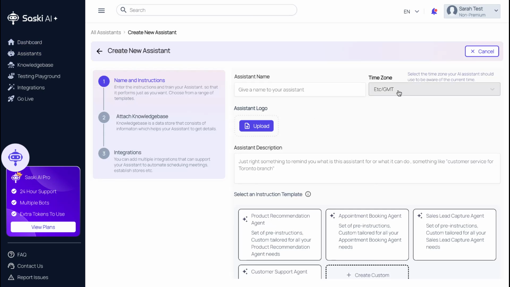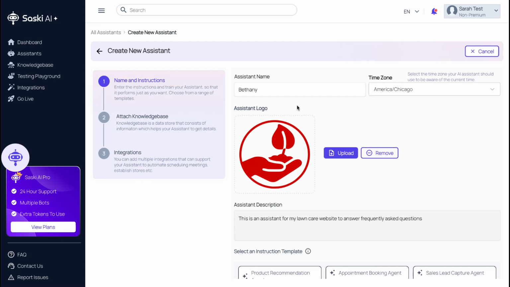First, we have some basic information to fill in. I give my assistant a name and select the time zone. One thing to note, the time zone is important because it's going to help your assistant know how to greet the customers who are interacting with them, as well as it will help you with calendar setup later.